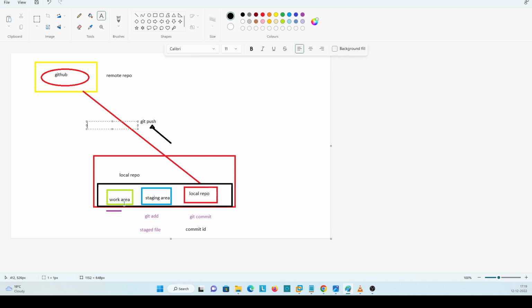Whatever work you are doing will be in the working area. From the working area you need to move the file to a staging area, from the staging area you need to move the file to the local repository, and from the local repository you need to move the file to GitHub. Whatever we have downloaded from GitHub to our system will be in the local repository.